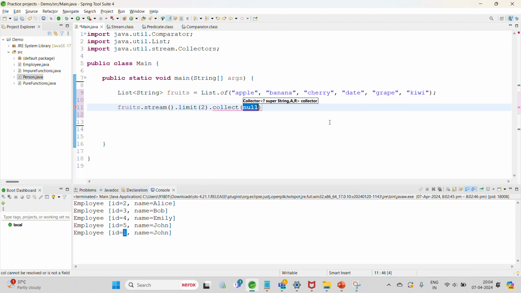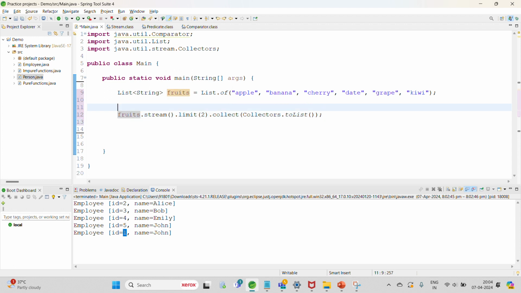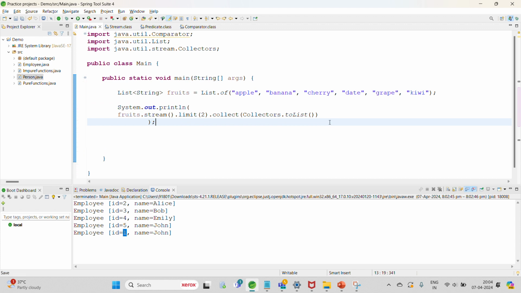We have to collect it. Collectors dot toList. Okay, done. So we can print it. Directly I can print it. Here I will print it instead of collecting into, that is a list only. Anyway we are collecting, but that list I want to print it.